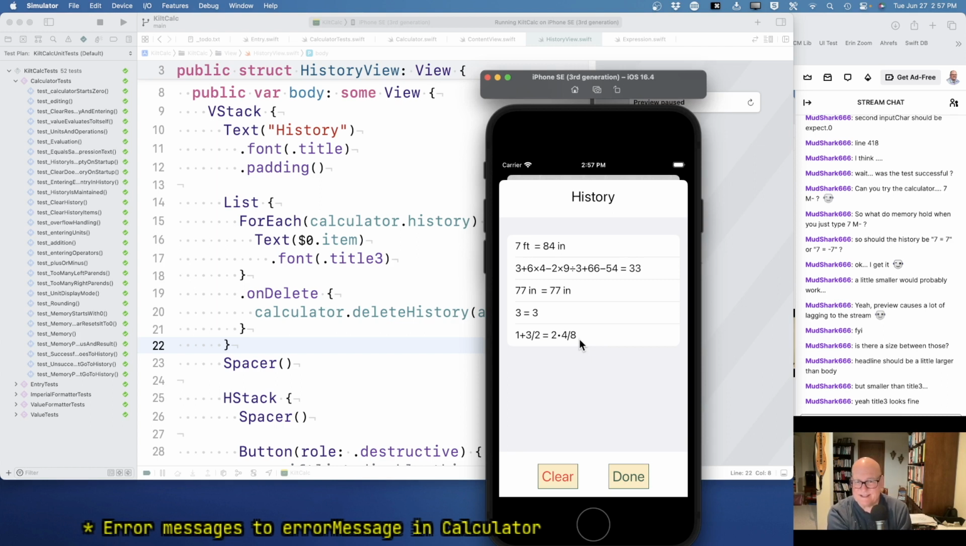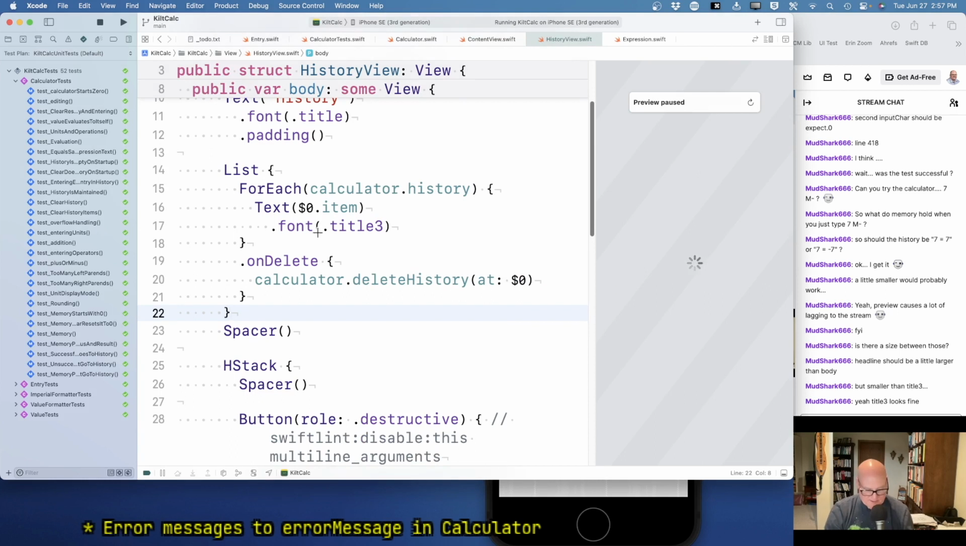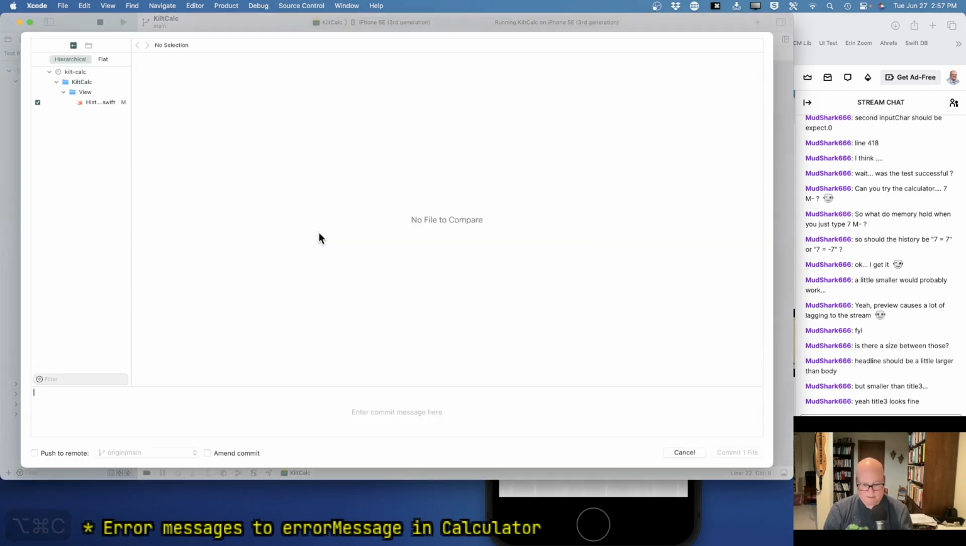And eyesight doesn't tend to be as good and stuff like that. So just from a target audience point of view, it skews older. So there's no reason to get too small. All right. Did we check that last one in? Set history to title 3, font size.